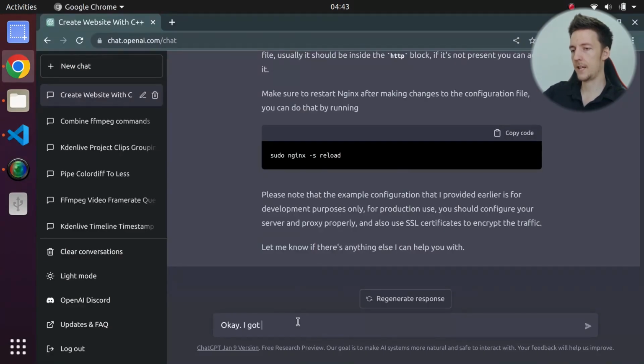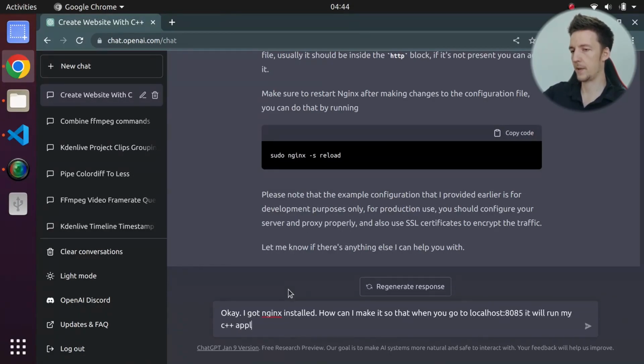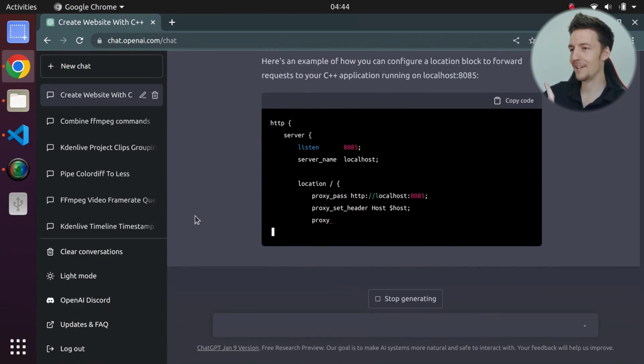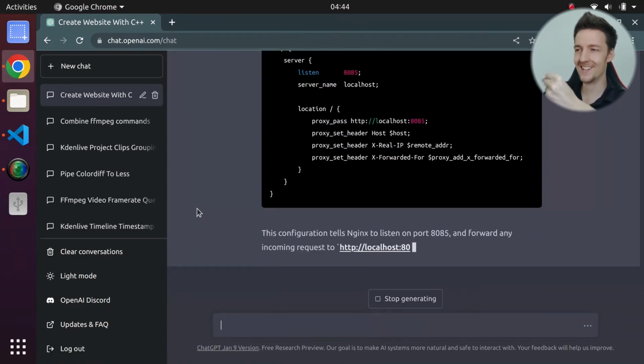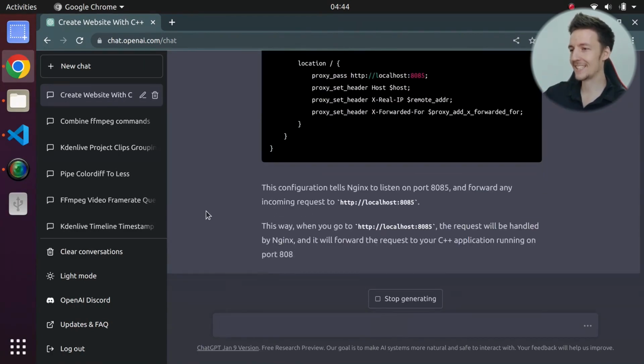Okay, I got NGINX installed. How can I make it so that when you go to localhost 8085, it will run my C++ application? Okay, now this looks a little bit better, but there's still nothing that will direct it to the app.